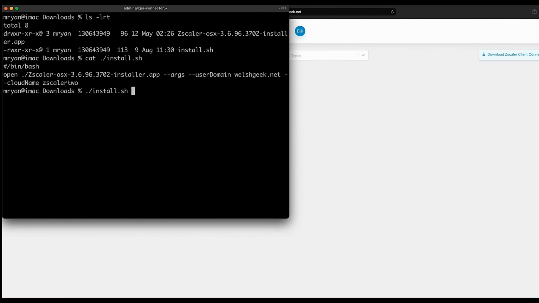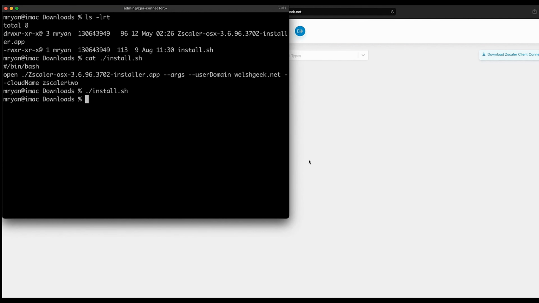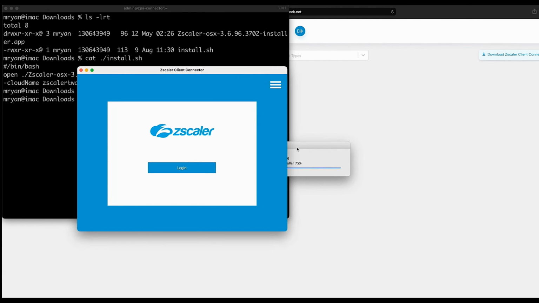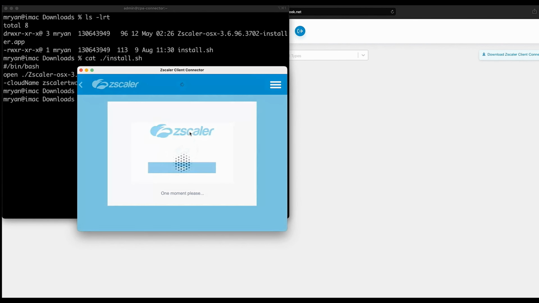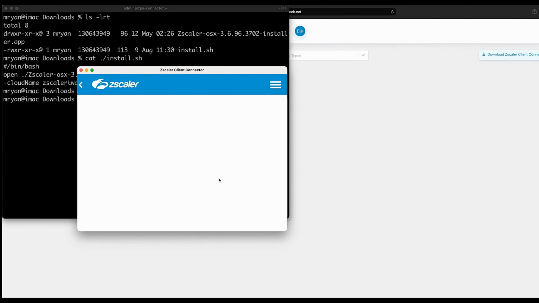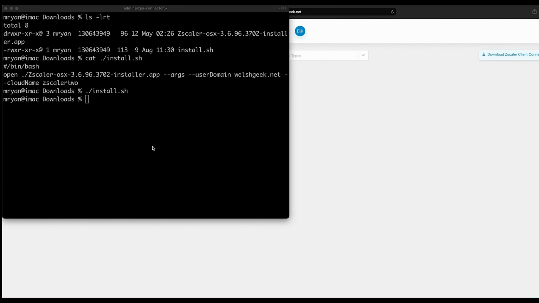So if we run this install script, it's going to prompt me to log whether I want to run it. I'm going to authenticate as my root account on my machine, and it's going to go ahead and install that client. The client will install, and you'll see there it's popped up, and it's automatically triggering the authentication process for Zscaler Internet Access, and then for Private Access, and then it goes ahead and installs.